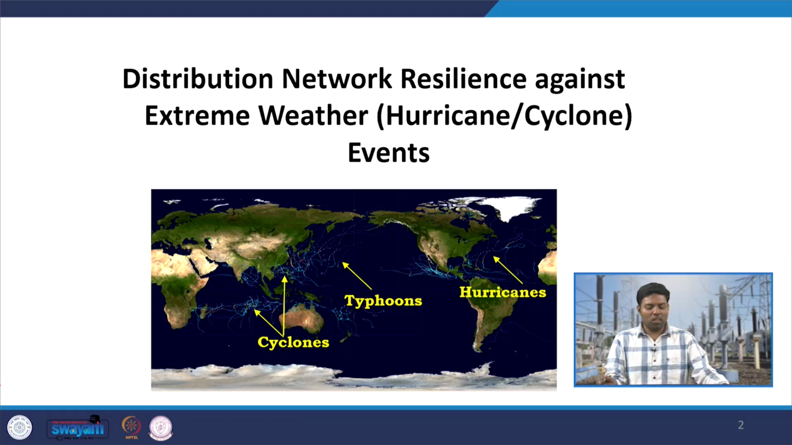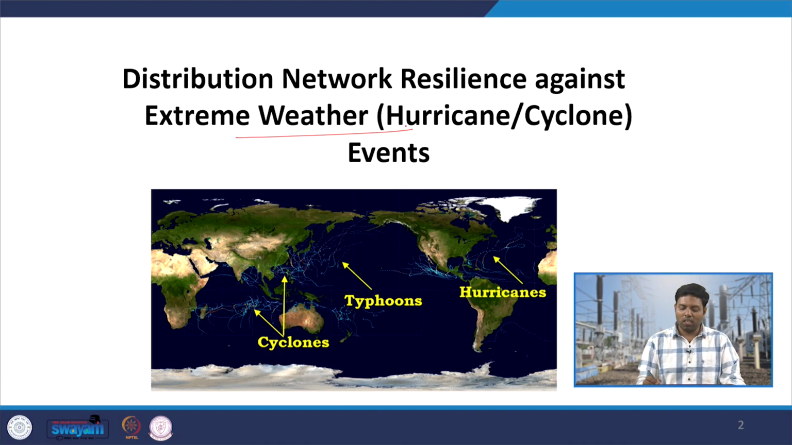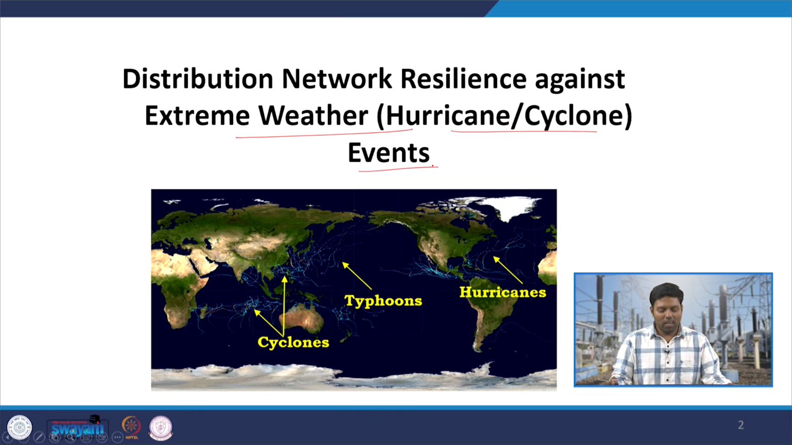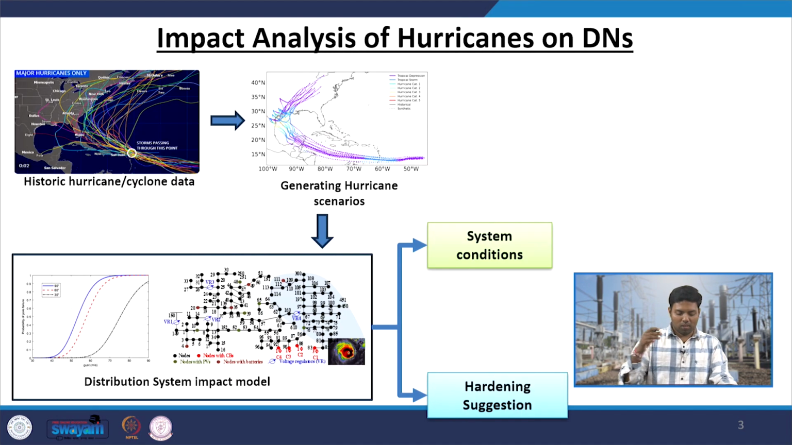In the last class we have derived the fragility curve for different components in a distribution system, and today we will see the distribution network resilience against extreme weather, that is the hurricane or cyclone. It is the same thing: when it is at the Atlantic Ocean, we call it hurricane; when it is at the Pacific Ocean, we call it typhoon; and when it is at the Indian Ocean, we call it cyclone. Okay. So, what is the effect of hurricane, cyclone, and how can you make your system stronger against those events for the distribution network.